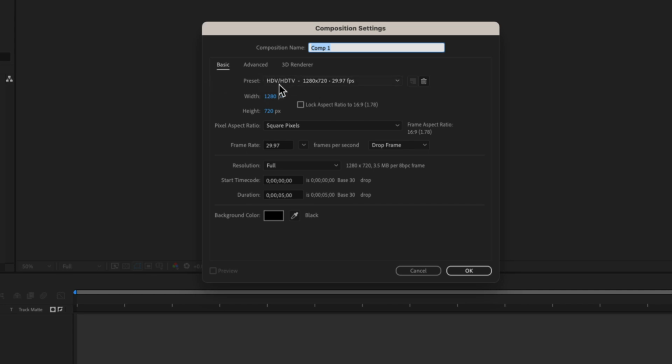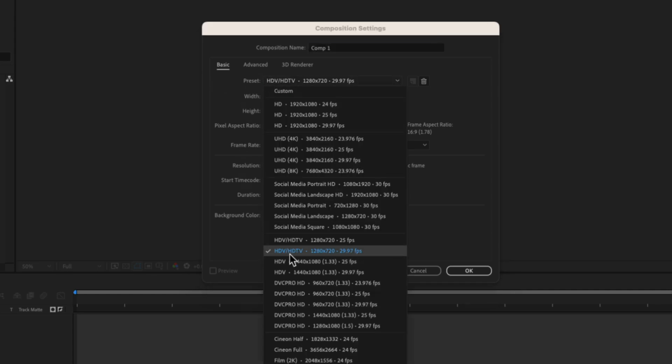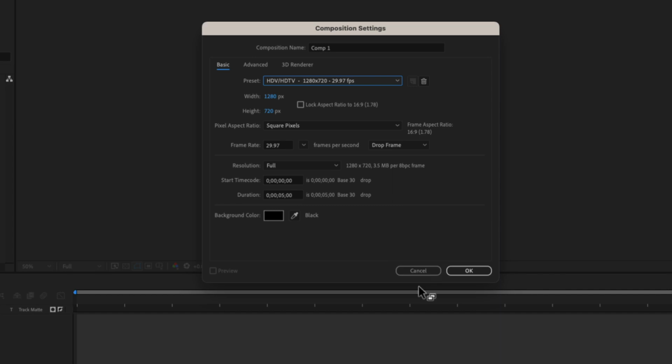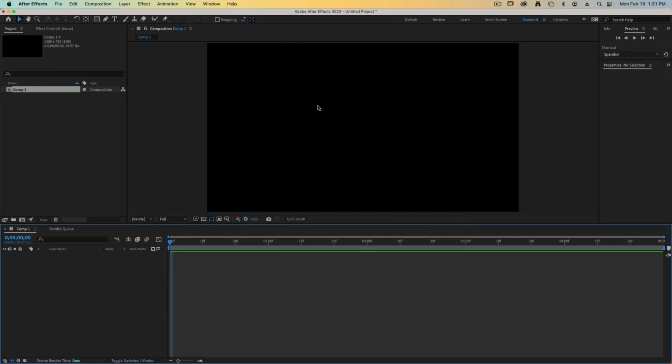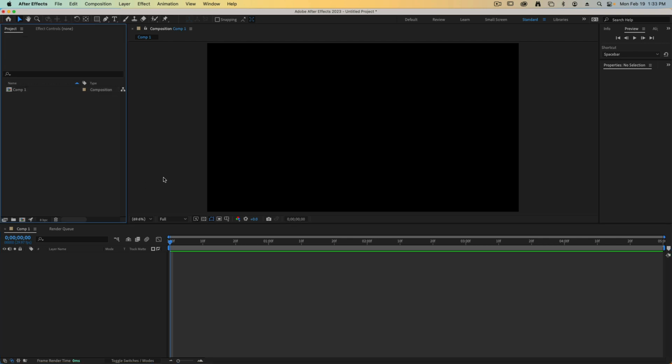The size of this composition is going to be a preset size of HDV with a 29.97 frames per second. The duration of it needs to be 5 seconds long with a background color of black. We'll say OK, and this will be the starting point for our composition.